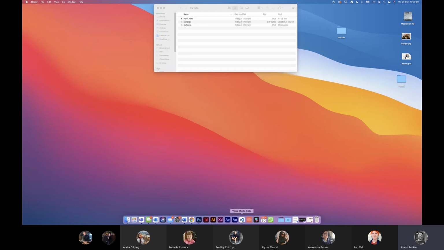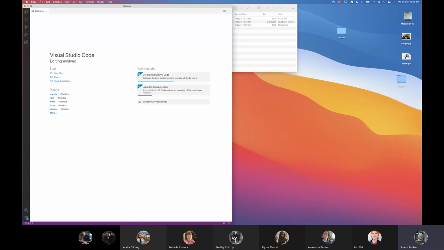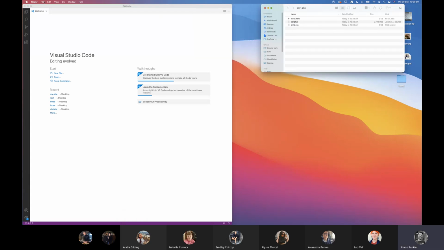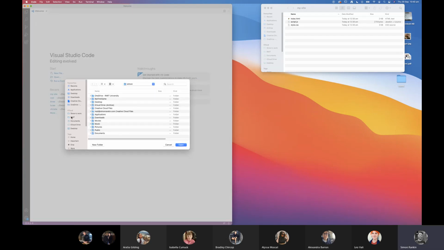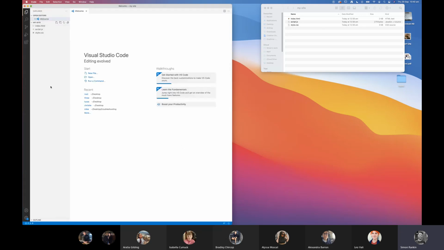I'm going to go to Visual Code Studio. And in Visual Code Studio, I'm going to navigate to this folder, which is on the desktop. Go to my desktop, open my site, and I won't go into that, I'll just open that folder. You'll see up on the left-hand side here, it gives me a bit of a navigation to each of those files. You can see it sort of replicating that file structure there.